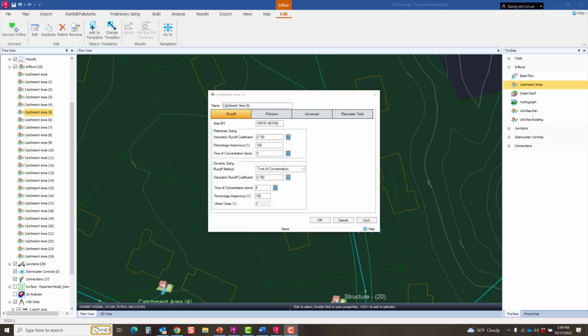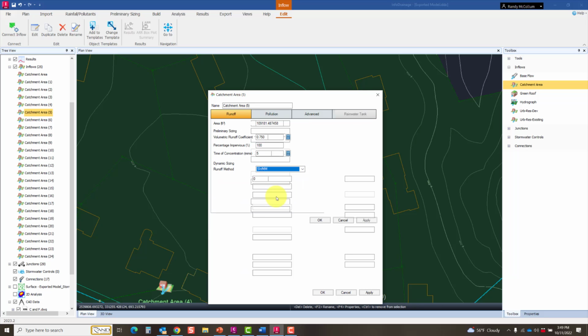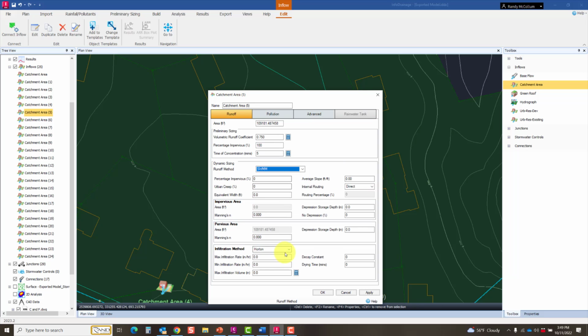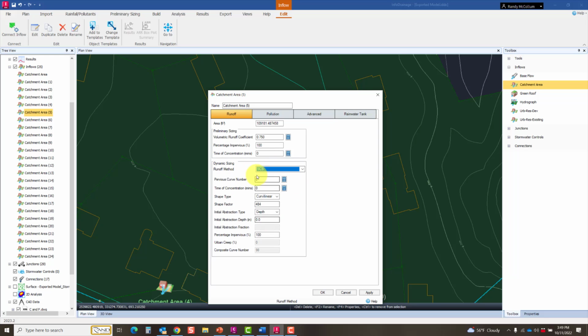You could set it at a worst case scenario of 5 minutes to see what would happen to your pipe sizing there. You could also change the method that you're going to use, whether you want to use a modified rational method, whether you want to use SWMM. Once I do that, I have many more options that I need to fill out. Use an SCS curve number method. Give it the curve number.